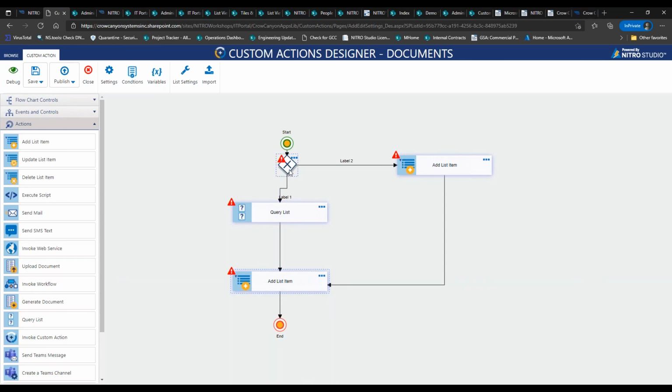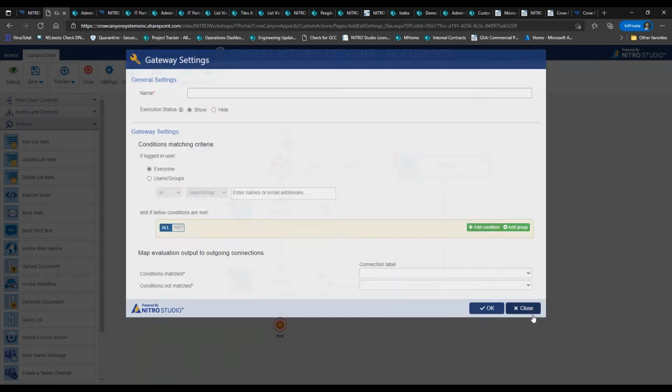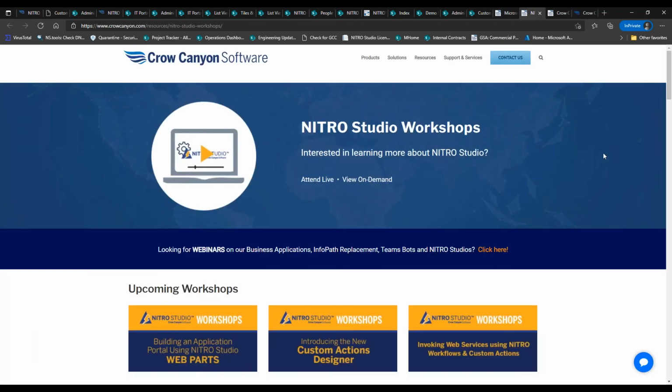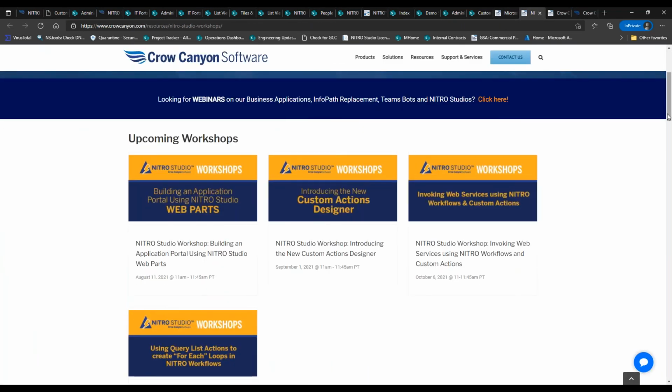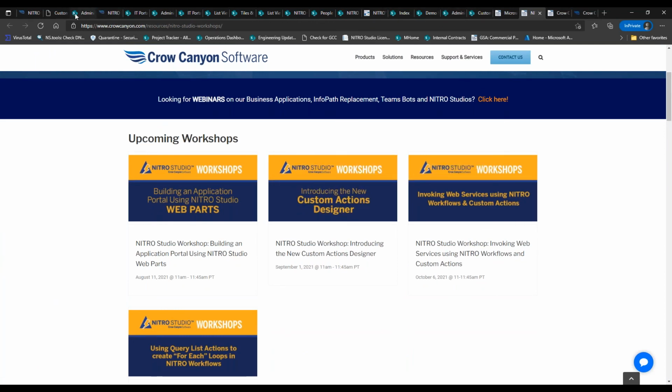I think it's really a great option for building out these custom actions and seeing what the flow looks like. These red boxes will go away as you start configuring things and going through it, which I'll go through in detail in our webinar on this. It's coming up on September 1st. So yeah, a few weeks. So we'll be going through all that.